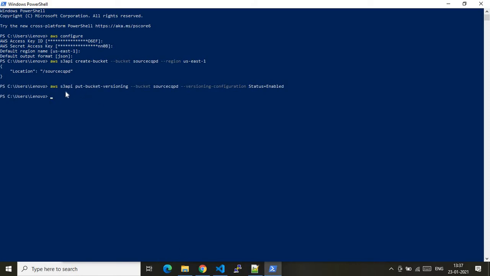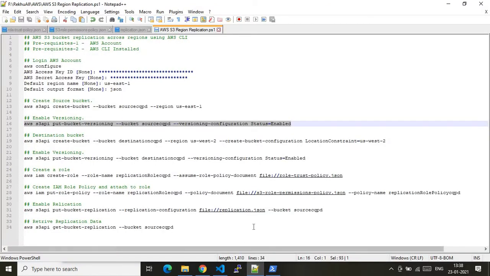Okay, so here you go. It has successfully run. As you see here, this is again using the same API, but the function is different. It is using the function put-bucket-versioning, and the parameters are the bucket name and the versioning configuration, with the status set to Enabled. So that's it. We have created a source bucket and enabled versioning on it.